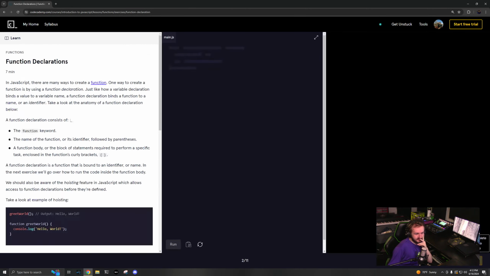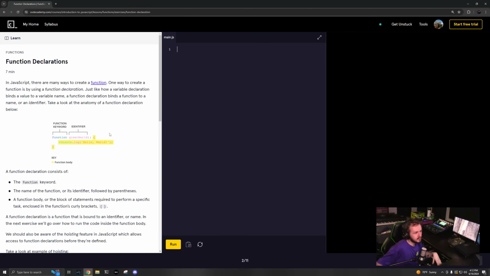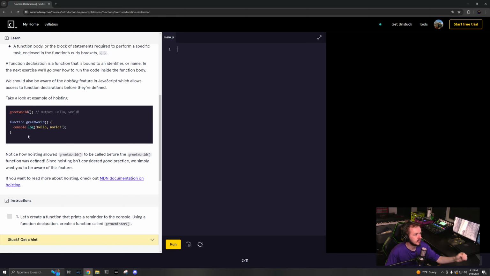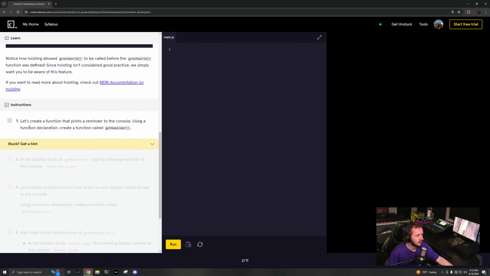So let's get into it. The first way to make a function is using the function keyword. So function greet world. That's your function name. And then here is where you put your parameters, and then you say console.log hello world. Maybe they're going to call these arguments, I don't know. But anyway, we're going to make a function declaration called getReminder. So function getReminder, parentheses, and an empty code block.